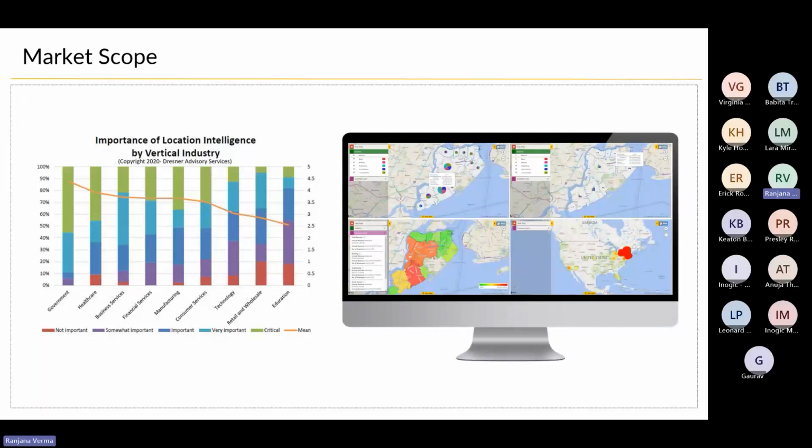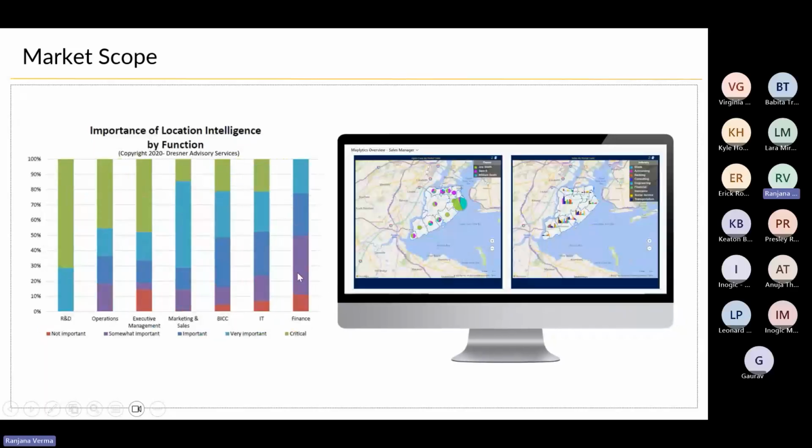Similarly, when we talk of industry, there was a notion of being only the logistic companies or only the people who are on the ground would be using it. Same goes with the functions as well. People used to think only sales and marketing people would need location intelligence, and that is true, it does need. But then we have IT, we have finances, we have R&D.